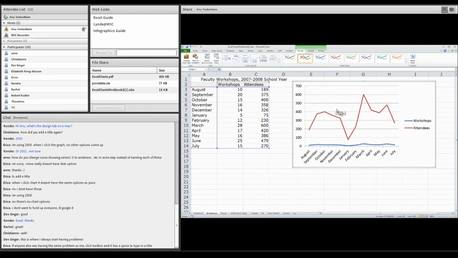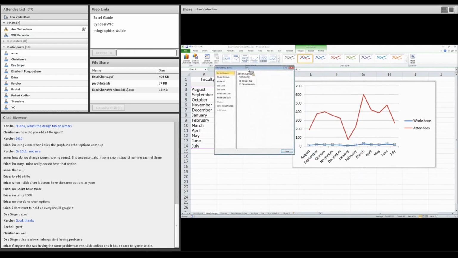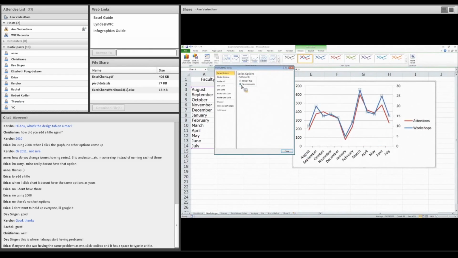So what I'm going to do is select the workshops list. When I click on it, you see it highlights all of the dots in my series. I'm going to click my right mouse button and I'm going to go to Format Data Series. And the details for this are in your handout. The very first choice I get is this that says, do you want to plot this on a secondary axis? And that's exactly what I want to do. When I plot it on a secondary axis, notice what happens.